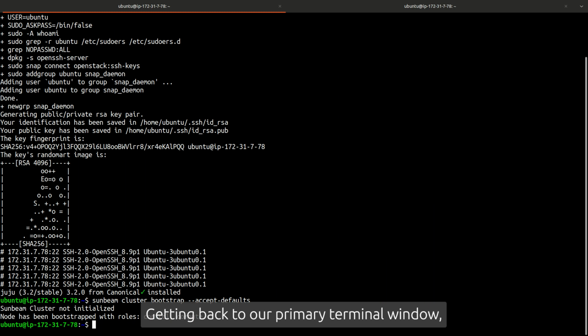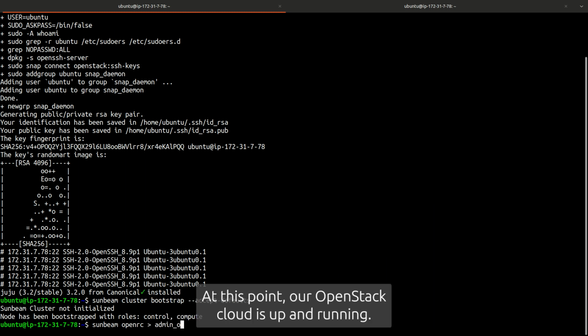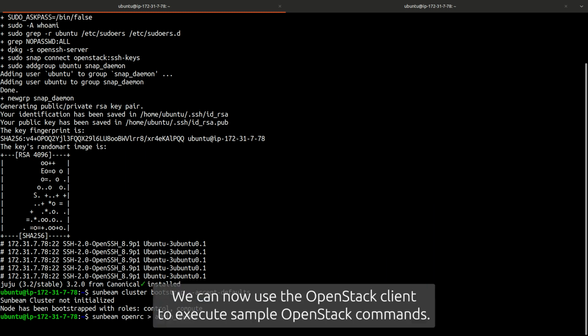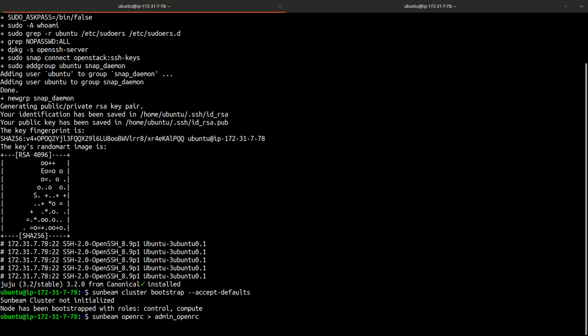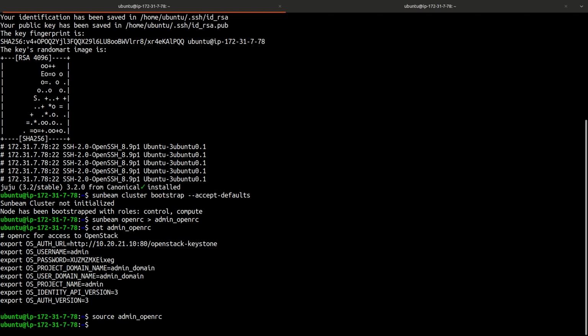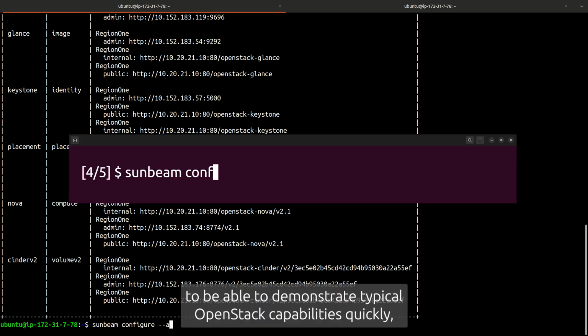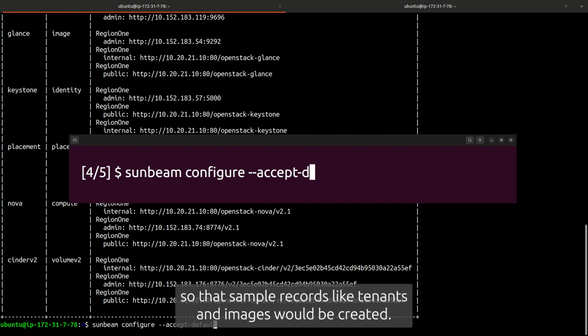Getting back to our primary terminal window, we can now see that the Sunbeam cluster bootstrap command has finished successfully. At this point, our OpenStack cloud is up and running. We can now use the OpenStack client to execute sample OpenStack commands. However, to be able to demonstrate typical OpenStack capabilities quickly, we need to configure the cloud so that sample records like tenants and images would be created.